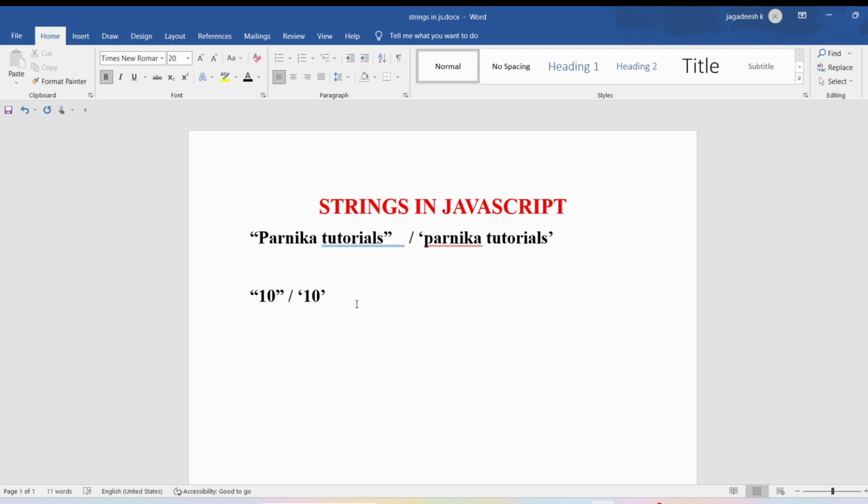Now if I want to represent it as a primitive data type, then I need to define a variable. How can I define a variable? I need to use the keyword var or let. Let me write var str. So here the variable is str. Now if I want to define a primitive data type string, then I can represent it like this, either in double quotes or in single quotes. Now this str is a string primitive data type.